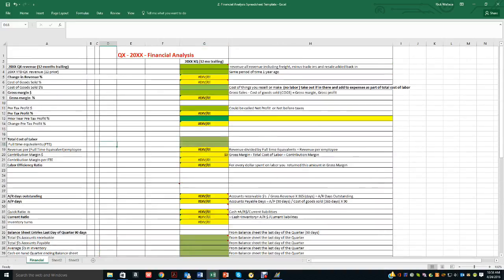So that's the sheet. Once you fill in these green squares, it's going to calculate these key numbers, these KPIs, key performance indicators that you'll be looking at and using for some of your goals that you're about to set for your strategic planning process.